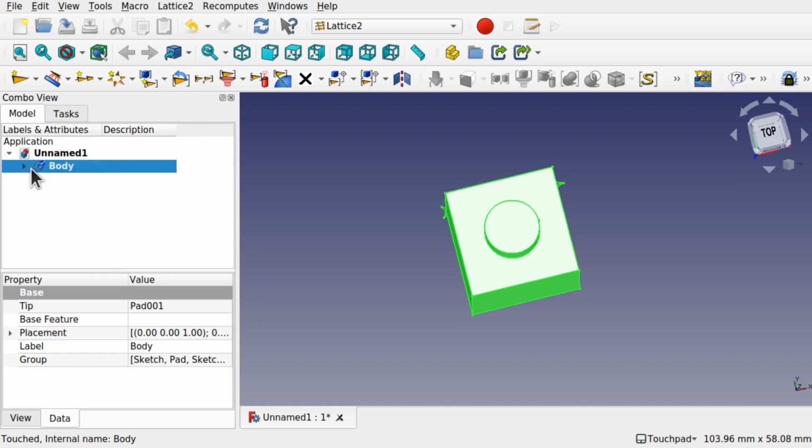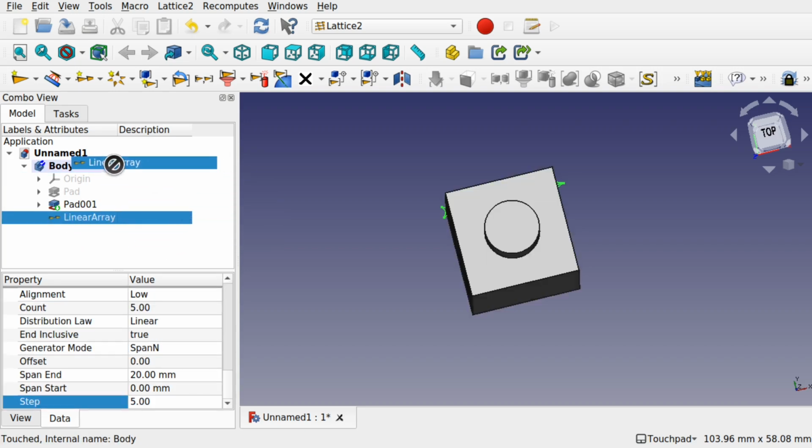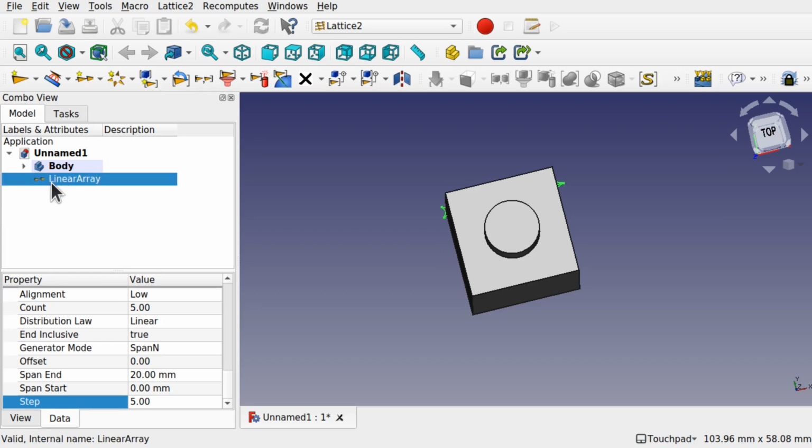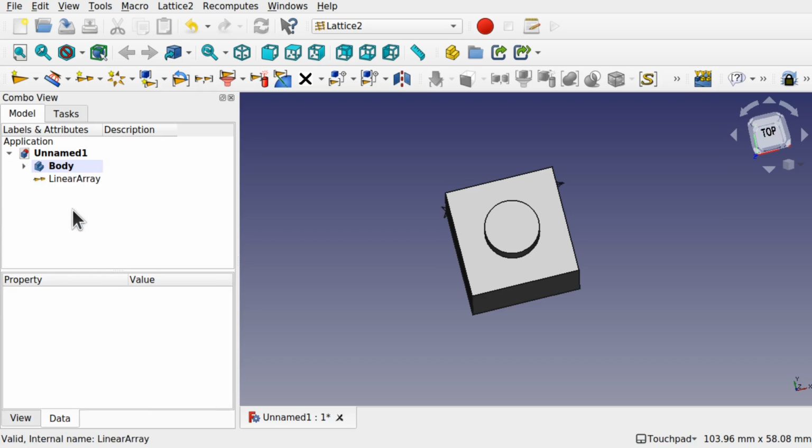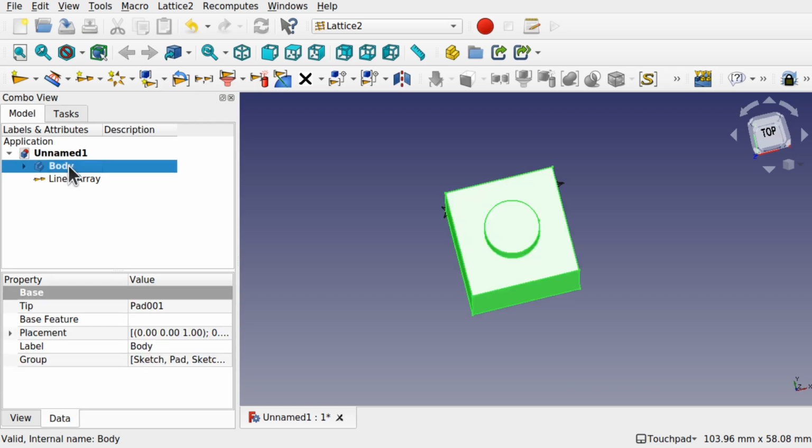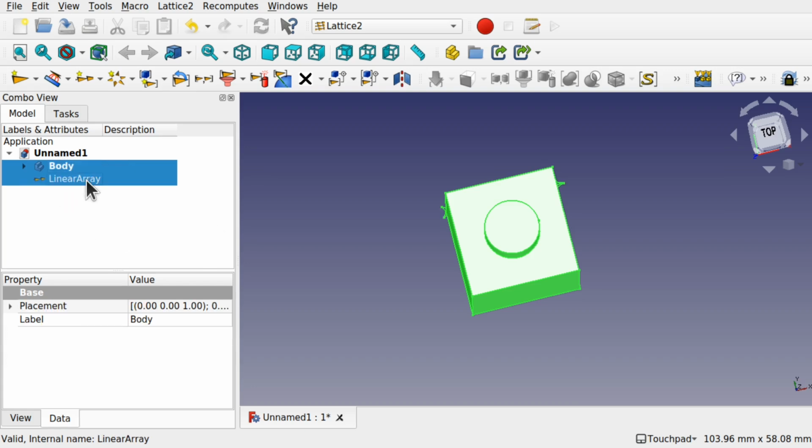At the moment, because I was inside this body, the linear array has been added to this body. I want it outside. So I'm going to click that and drag it outside, so it sits outside that body. It's not part of that body object. We're copying that body object multiple times to allow for this to work. So let's take the body object first. So our first selection, click the body object, control click the linear array.